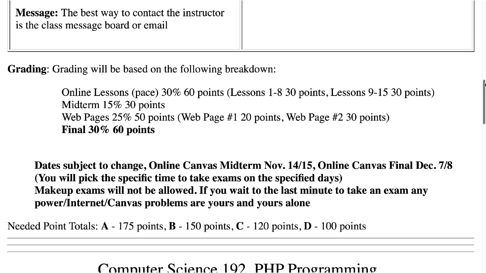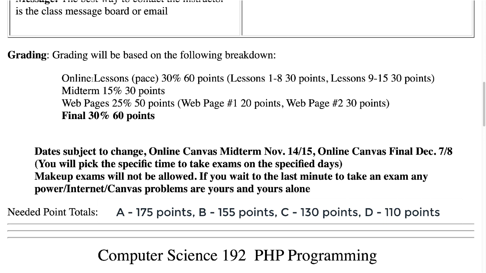More importantly, here is the grading. Grading will be based on the following breakdown. The online lessons. What is that? That's the homework, the exercise, and the quiz that we already looked at. I split it up into 2 pieces. Lessons 1 through 8 were 30 points. I'll give you a cumulative score for all the work you did on the online lessons. In the second half of the course, lessons 9 through 15, also worth 30 points. It'll be the cumulative score for all those lessons, all the homework, all the exercise, and all the quiz.